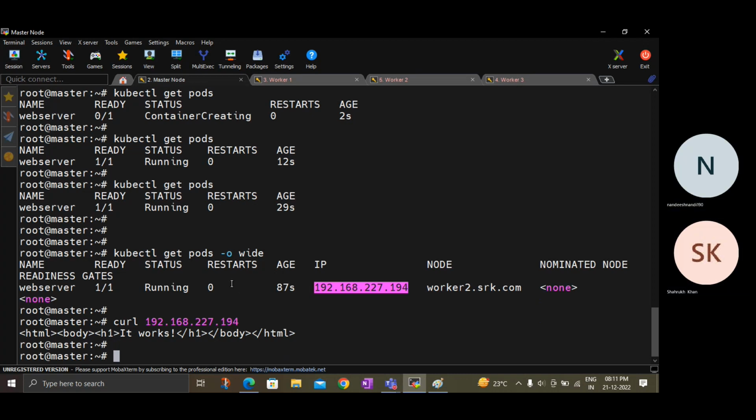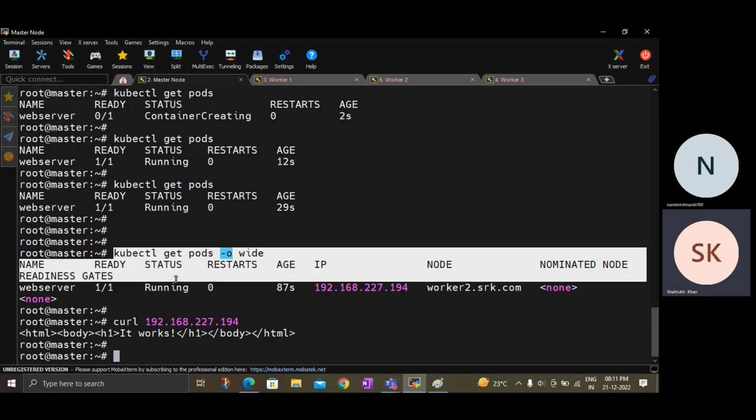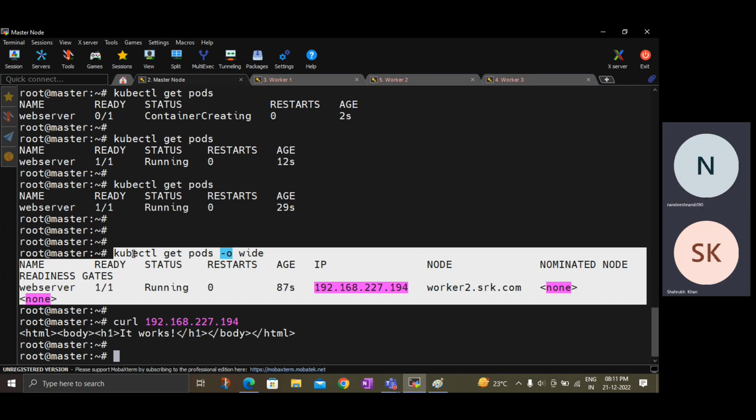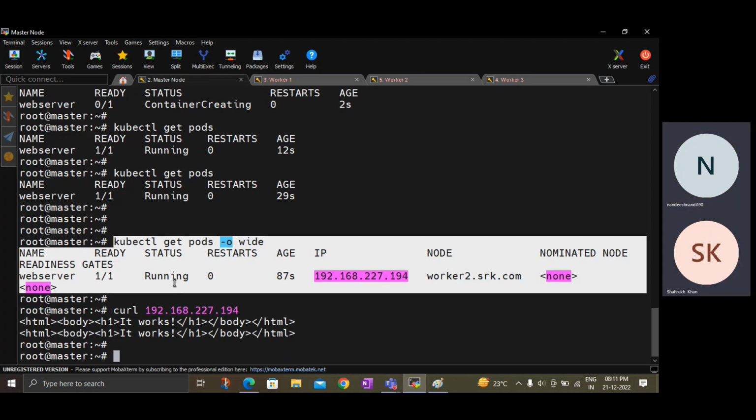So this is the first method, and with this we are only checking the bare minimum details. If you want to check all the details regarding this pod, you can use kubectl describe. Okay, one more thing. Right now, this tab option is not working. Even if I'm pressing tab, it's not completing the commands.